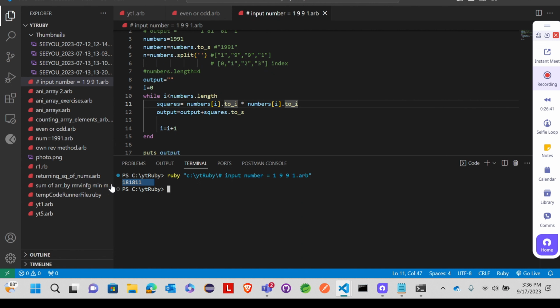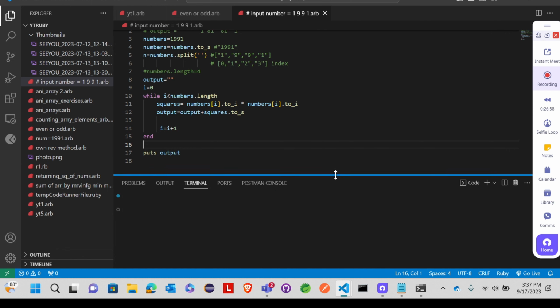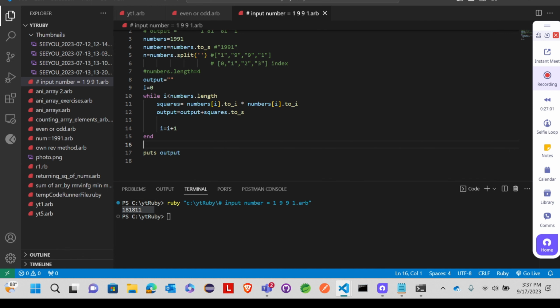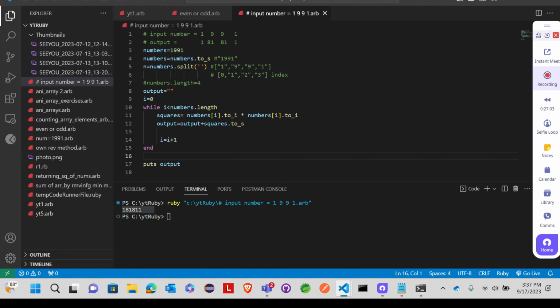You got the number, right? 1 81 81 1. I think you might be a bit confused. I explained very clearly, but there might be a mistake from my side. Before explaining this number, let me give you a brief of the methods which we use here, a brief of the loop. So this is the initialization, this is a condition, this is updating the loop.